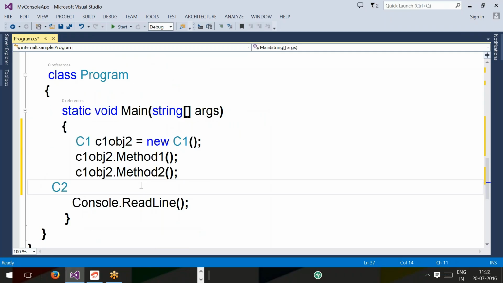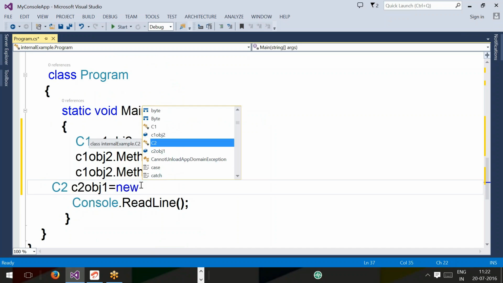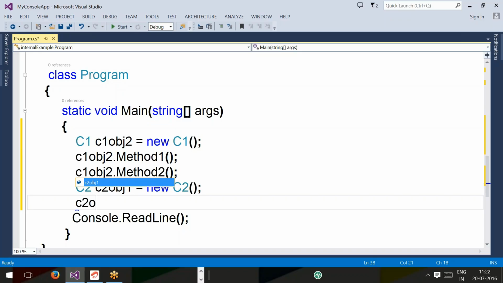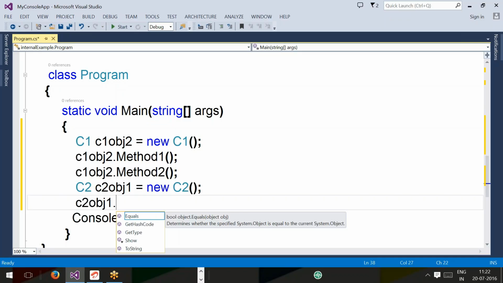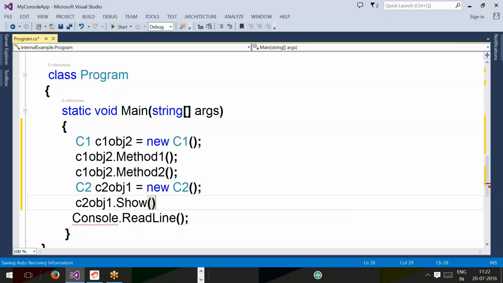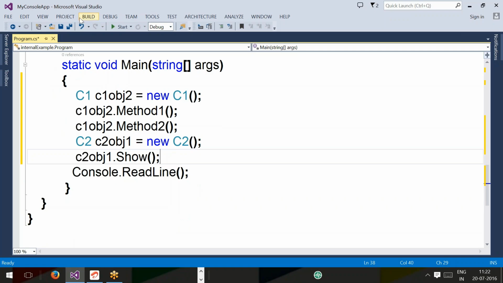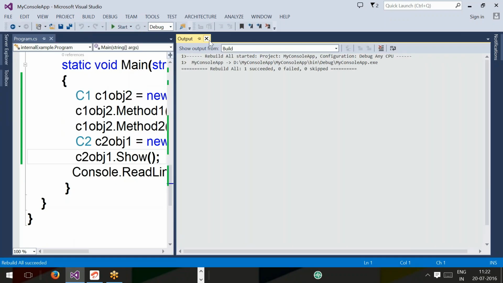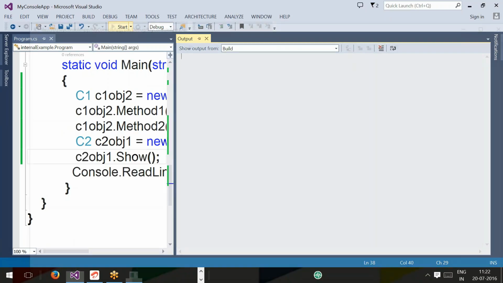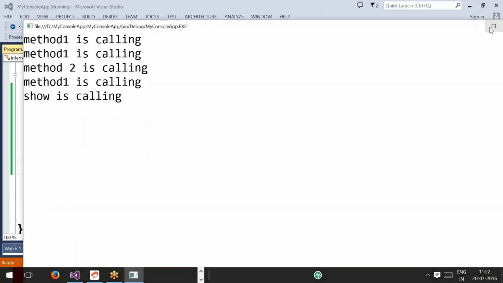Now C2 obj1 = new C2. C2 obj1 dot what is that? Show. So C2 obj1.show. Okay, right. That is the story about this one. Build the solution and run the application.